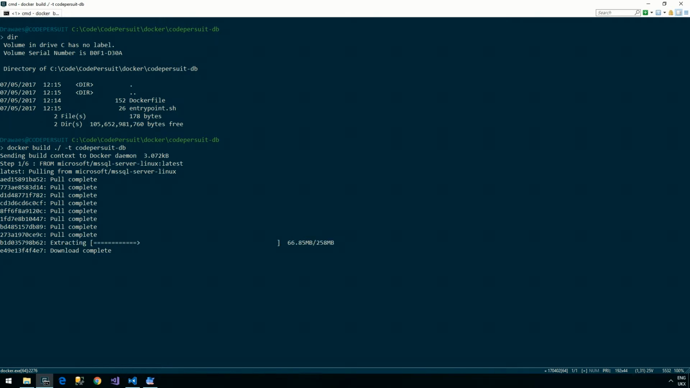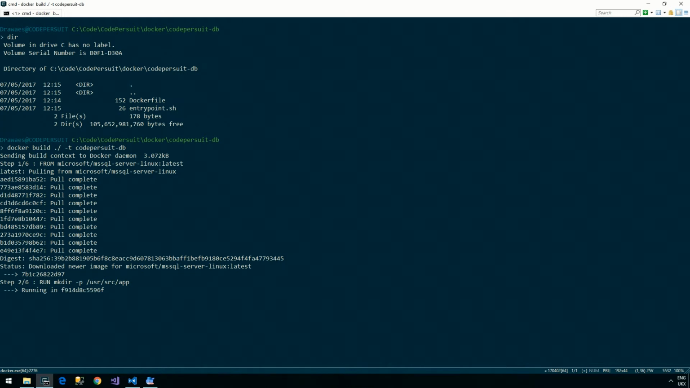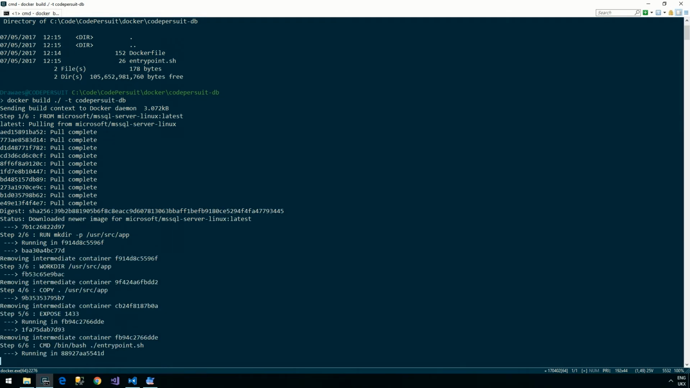We're running the latest image. Now, if you're actually trying to match production or something like that, then you probably want to lock it to a specific version. But for now, we're happy with latest. So that's done, and our build has completed. And so now we'll just run that container quickly.